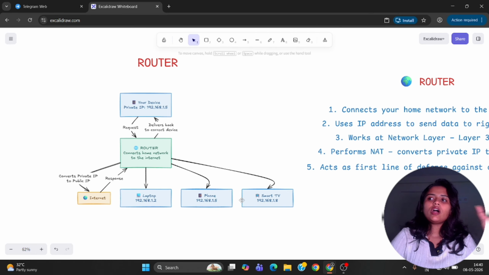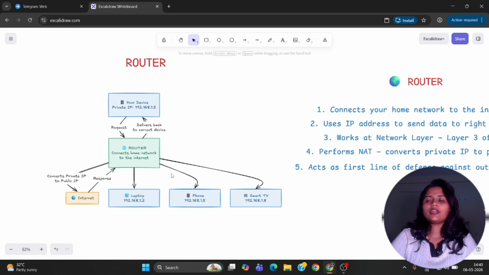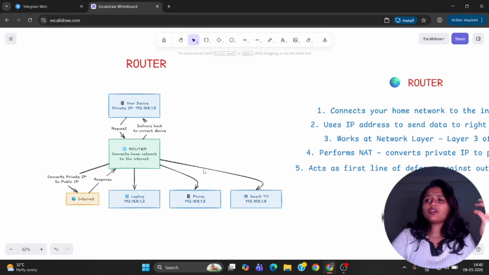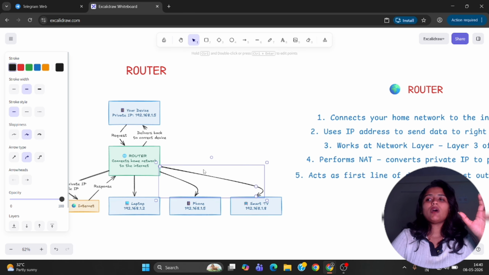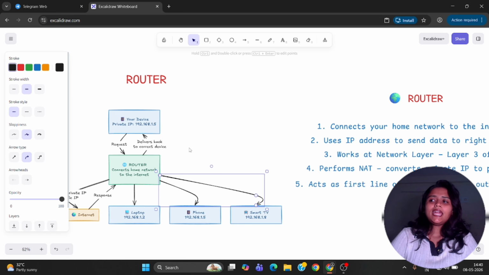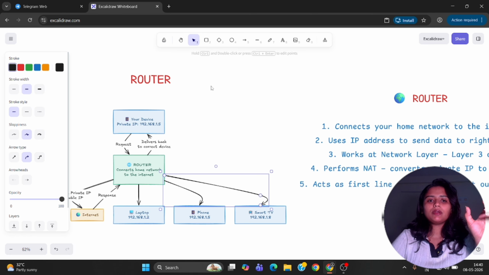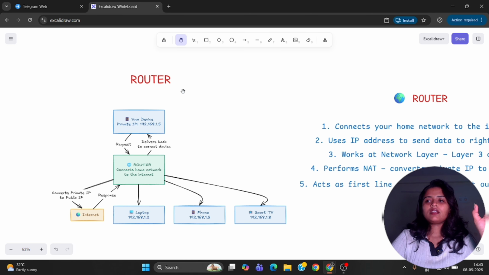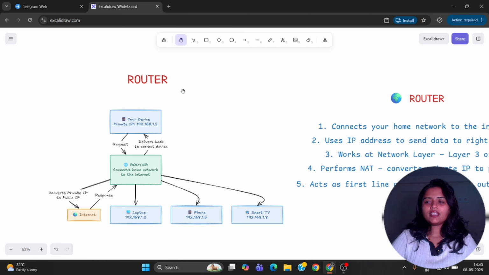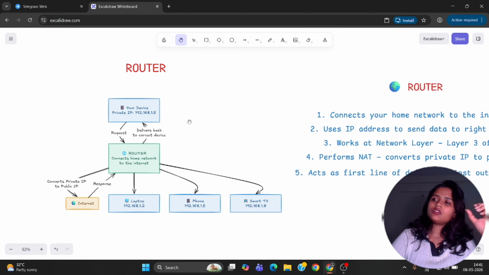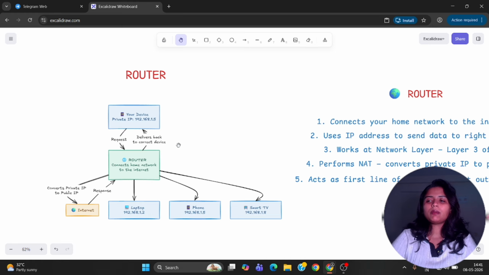Your router connects your home network to the internet. Every device inside your home has its own private IP address, like 192.168.1.5 for your mobile and another for your laptop, and these private addresses only work inside your home. When you open YouTube, your router takes your request and replaces your private IP address with the public IP address, like 203.45.67.89, and sends it to the YouTube server. This is called NAT. We already discussed it in the previous video, so if you don't know what NAT is, you can watch my previous video.